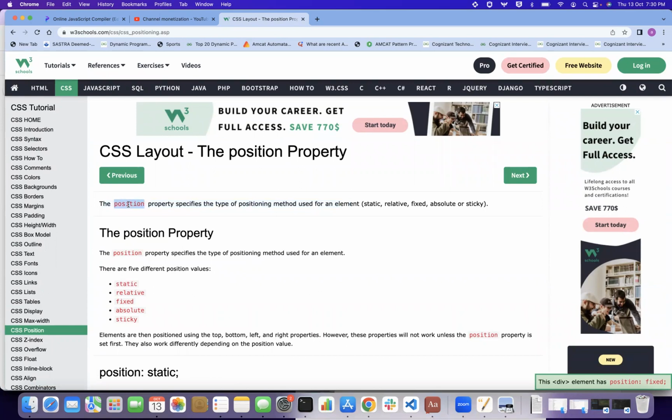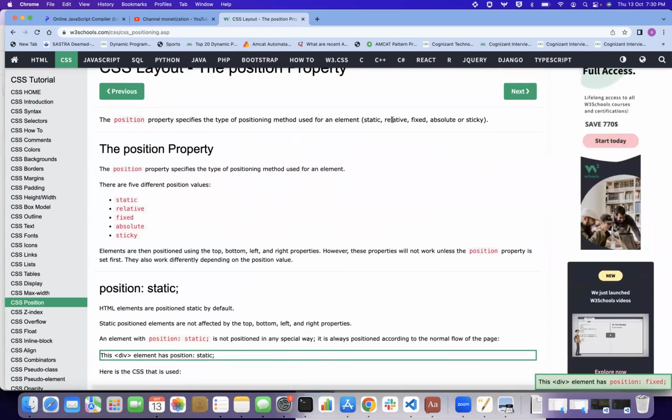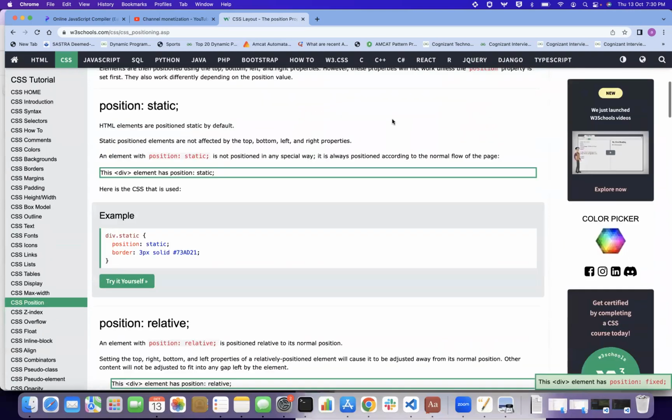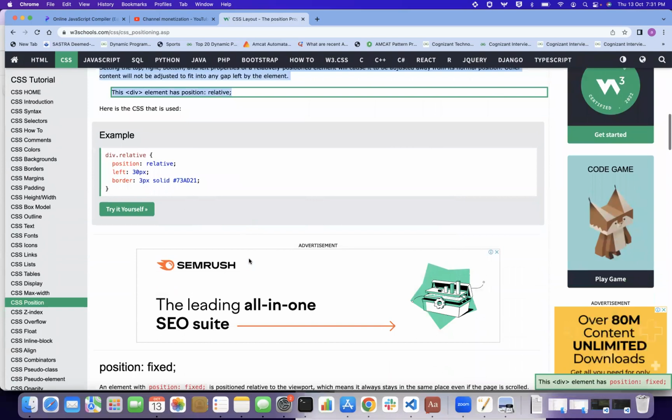This is a property and its values can be of these types: static, relative, fixed, absolute, and sticky. By default, the position property will be static if you're not specifying any position for a particular HTML element. And what is position relative? Everything will be explained here. Go through it and come back tomorrow.